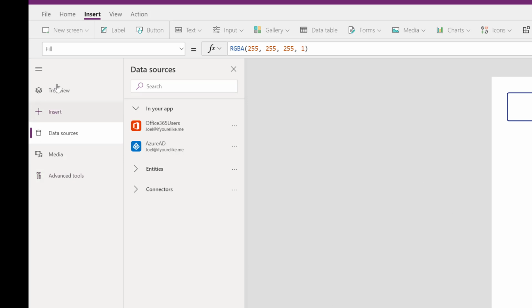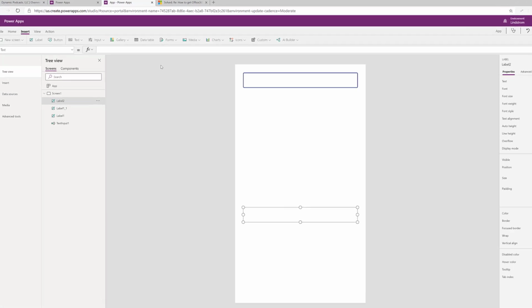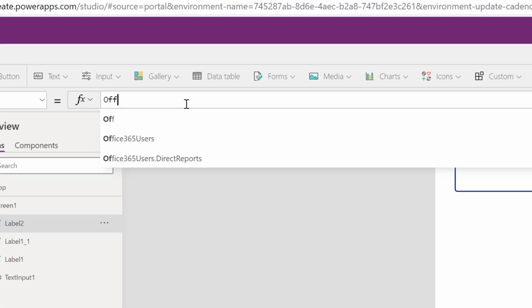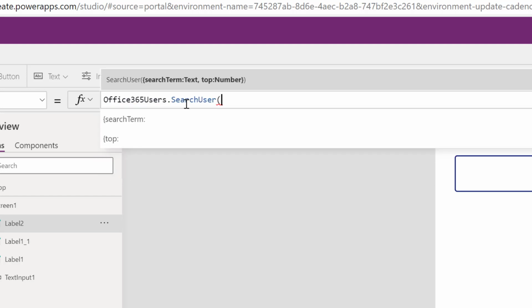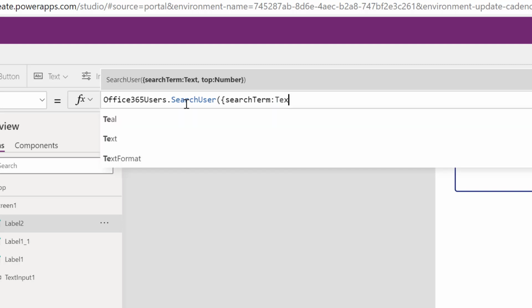So with that in mind, let me add a text box here, a label. And what I want this label to do is get the value of text input 1 and look that up in Office 365 Users and return back a piece of information from it. Let's do Office 365 Users dot search user, search term. Let's do text input 1.